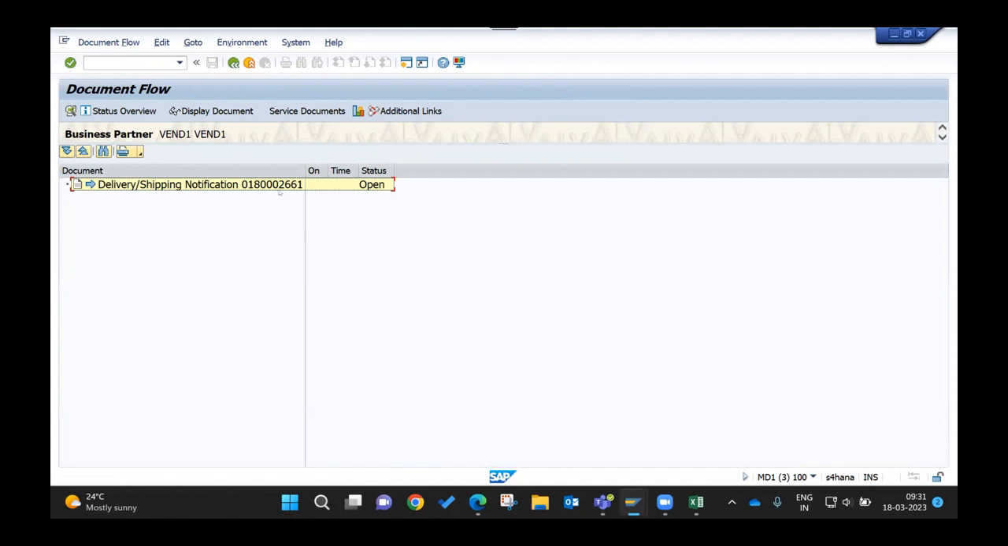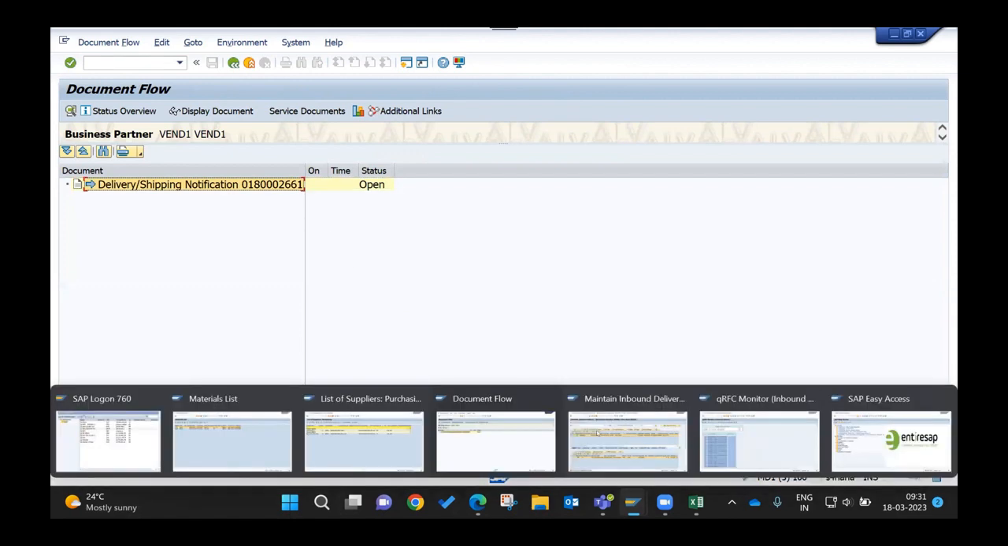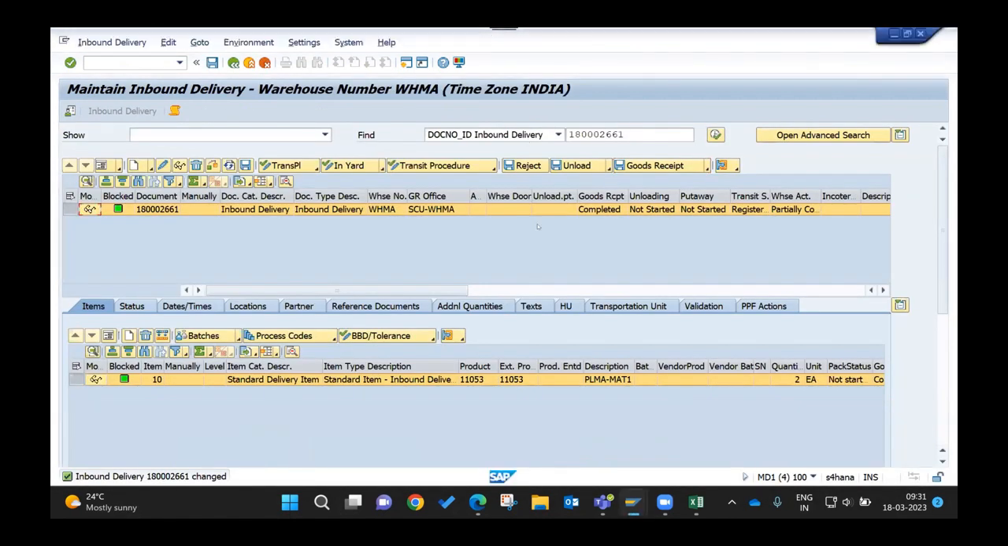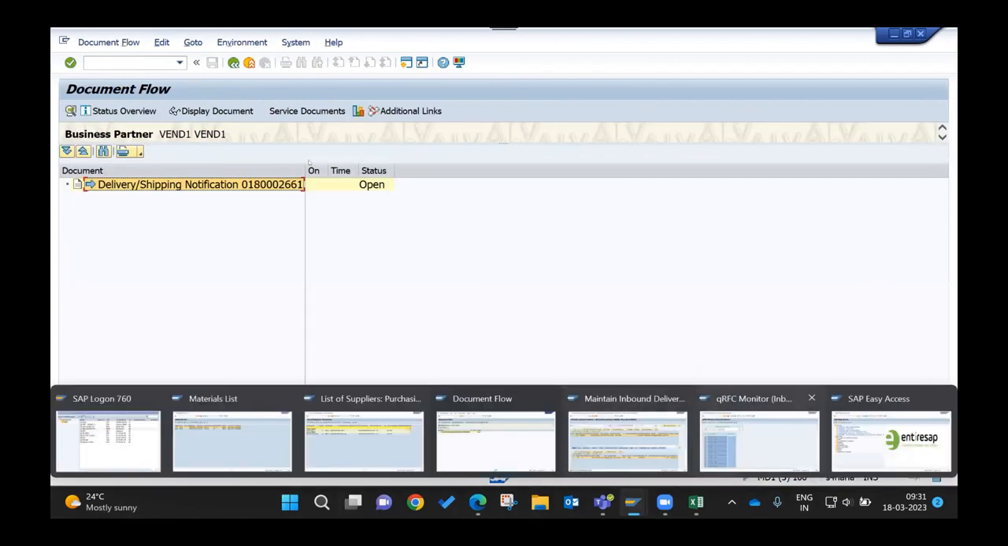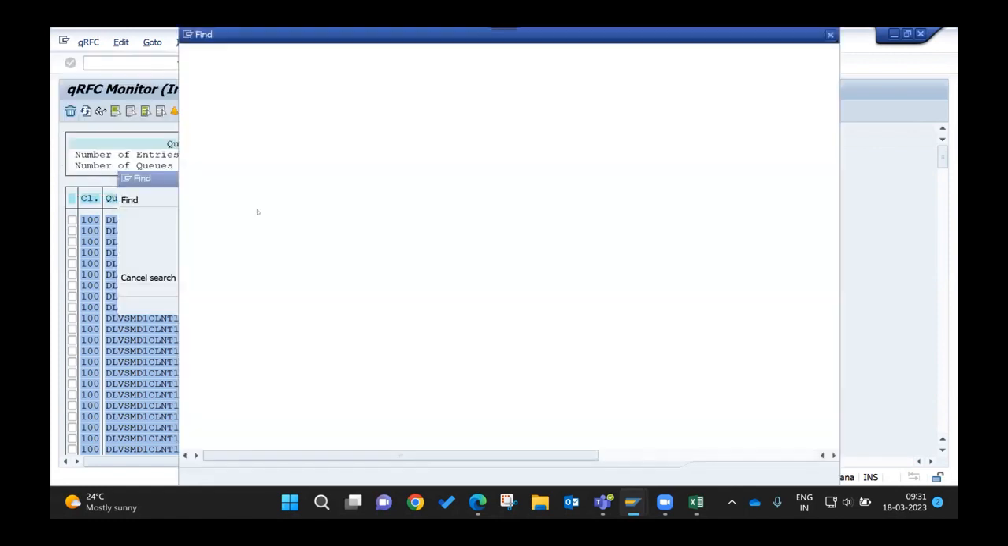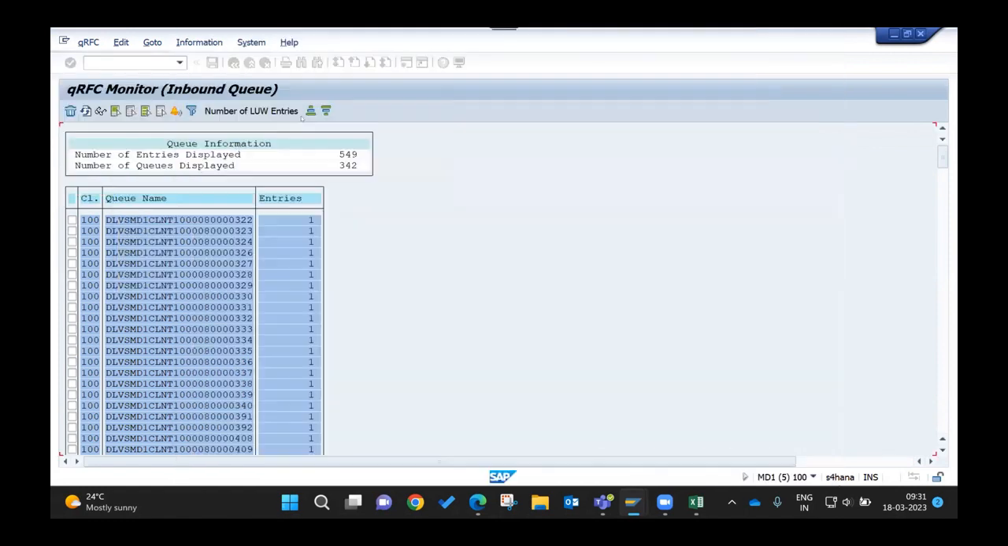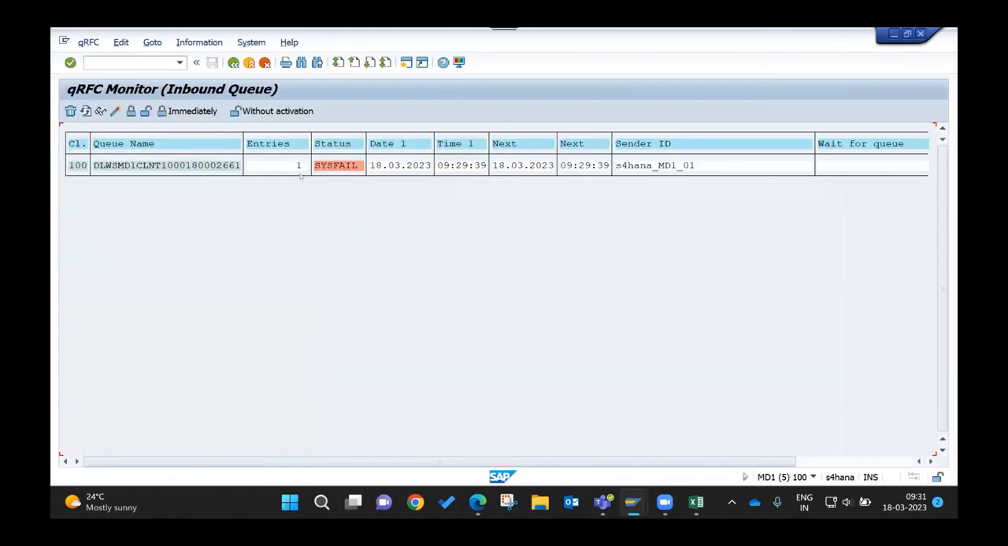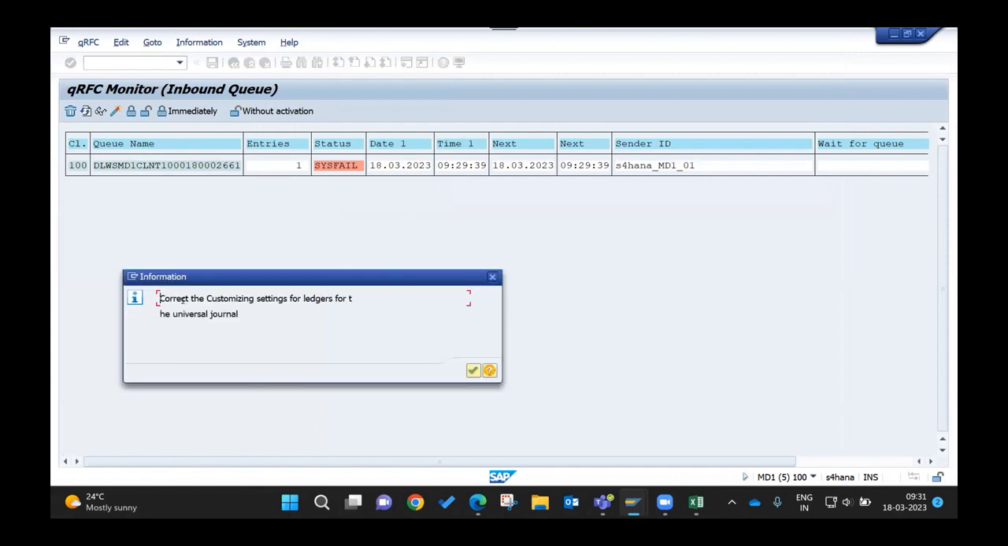One minute, I'll just copy this. There can be only two reasons, I think Raju sir said it. One is a posting period error, another one is something else. In one of the videos he said that. It's gone, that's the problem here. Okay, correct the customize settings for ledger. Ledger, the finance error. It was trying to post it, but it got an error and then it cannot resolve. But yes, you can find out. Now you understood? It is posting.